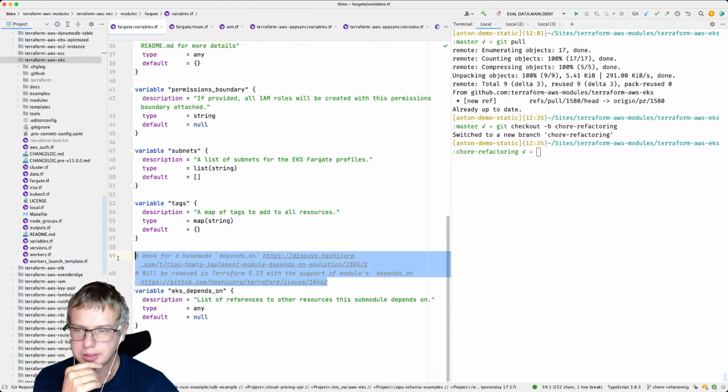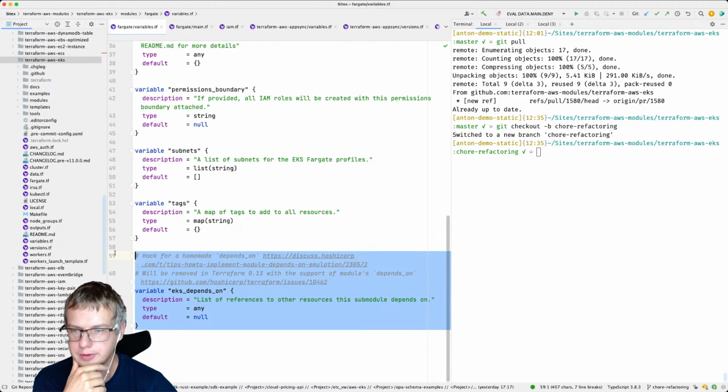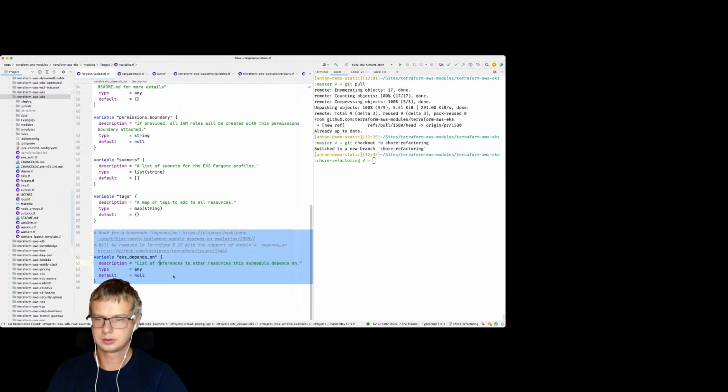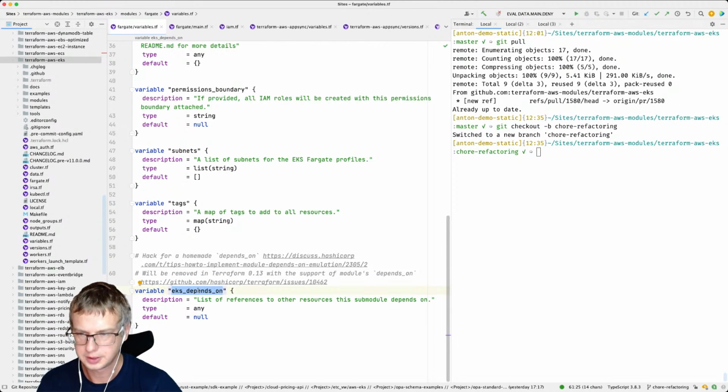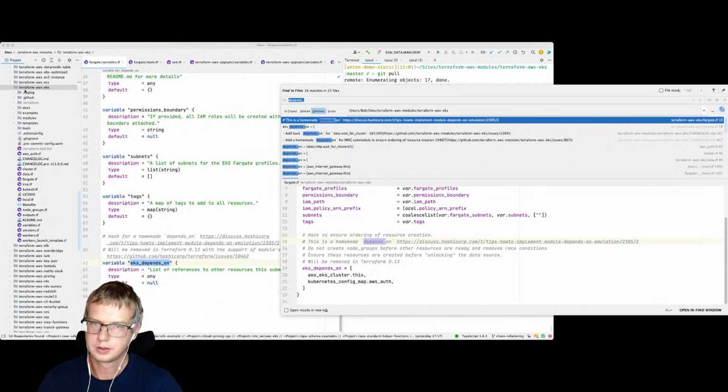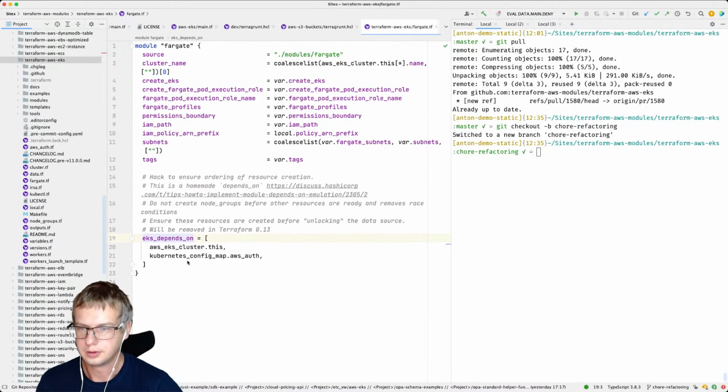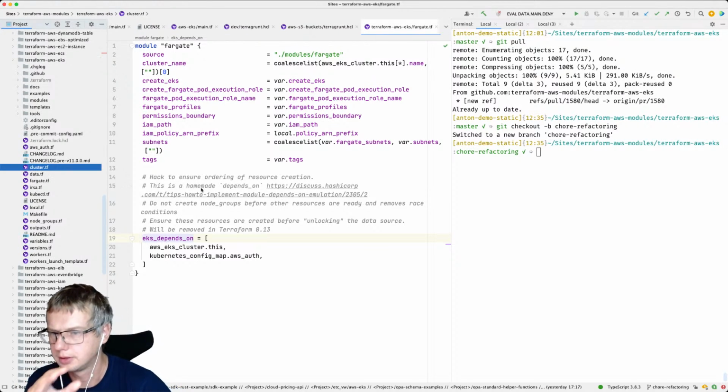So how can this be removed? Is it enough if I just remove this variable? Well, at least I can search for it, right? So we have EKS depends on inside of the Fargate module. Okay, don't look into this one.